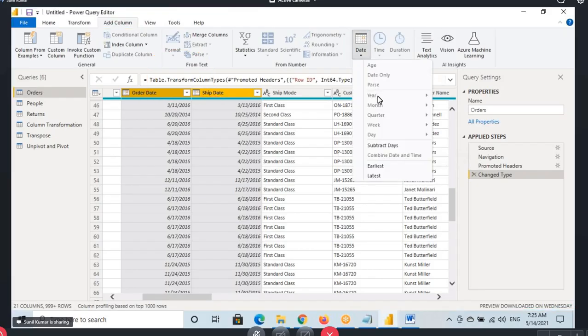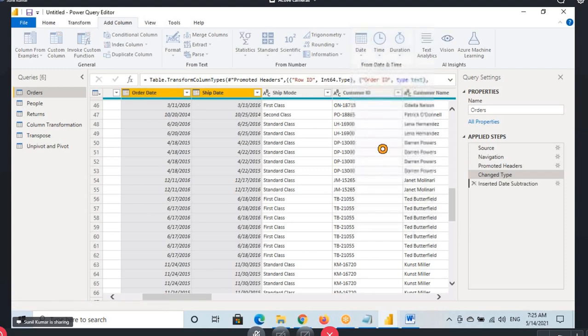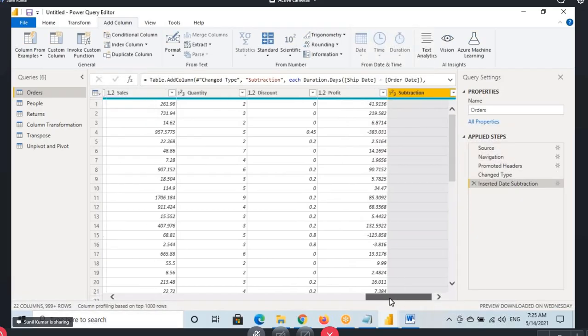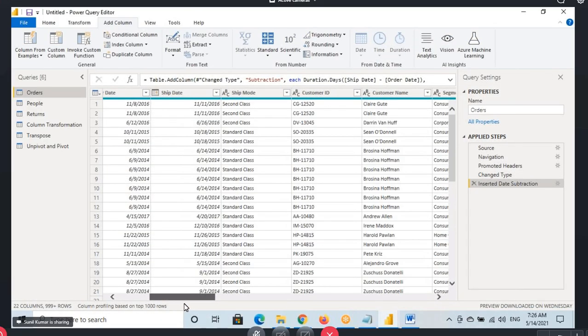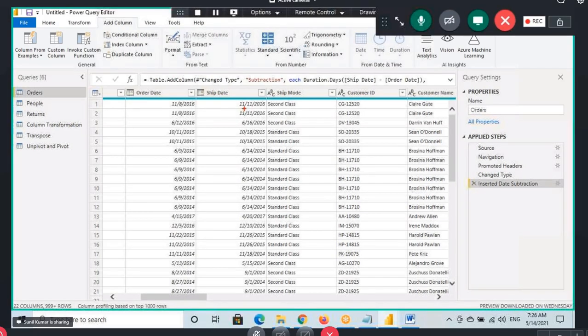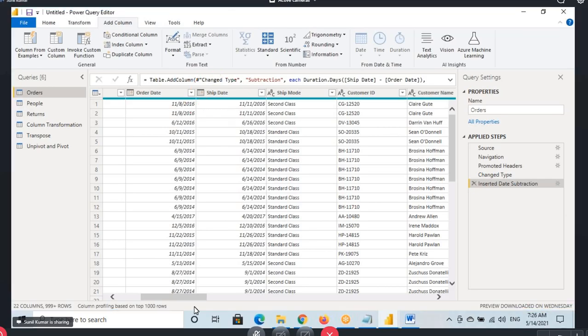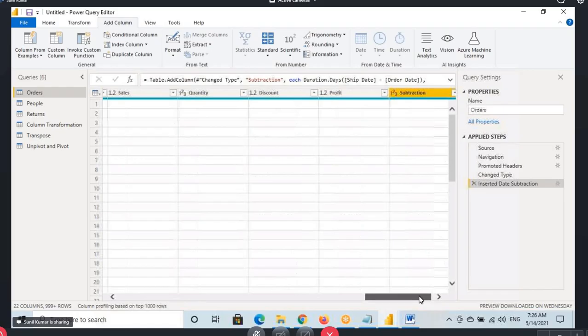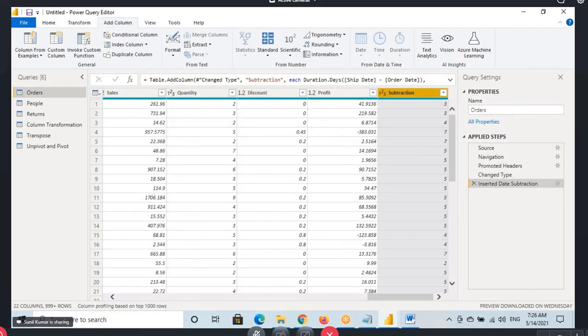When I click on subtract days, look at this: 13th March and 11th March. The order was shipped on 13th and ordered on 11th, so within 2 days the order was shipped. Now I am in the middle, or else you can go to the starting record. For the starting record, the order was placed on 8th November and shipped on 11th November. 11 minus 8, so within 3 days the order was delivered. When you go here, it will show 3.